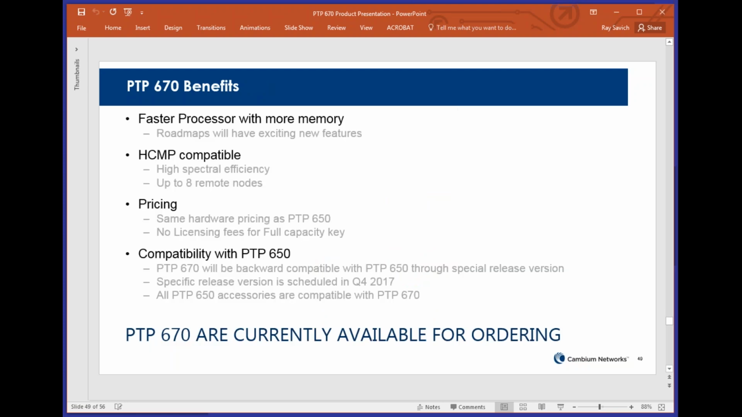So let's do a quick overview of what the 670 is and what its benefits are. Mainly, the 670 has a much better, faster processor than the 650. That gives us a lot of memory and power to develop better features, one of them being HCMP, but we hope to do a lot more in the coming future. The second one is that it is HCMP compatible.